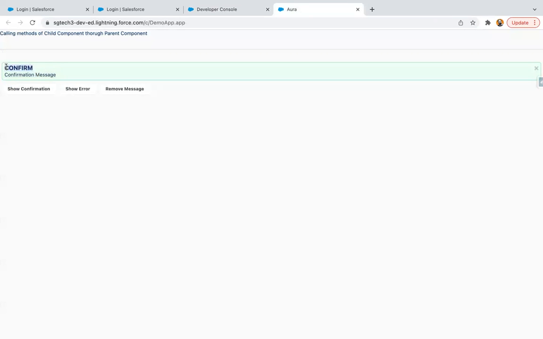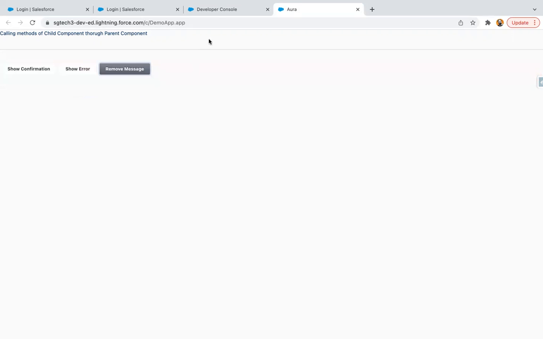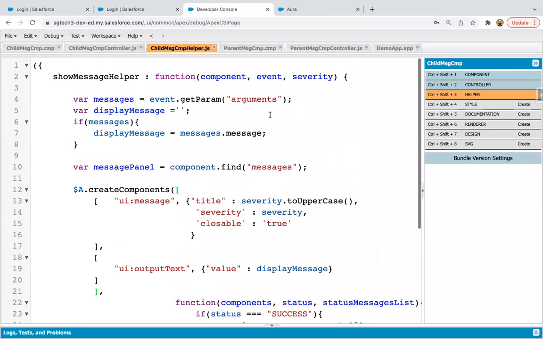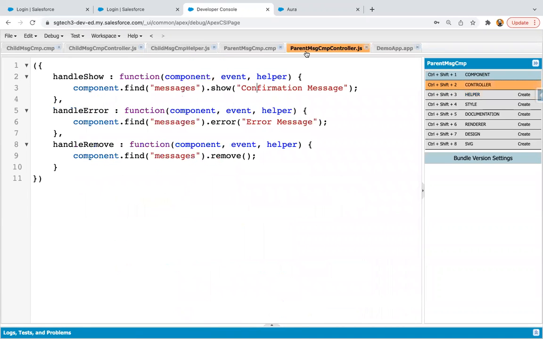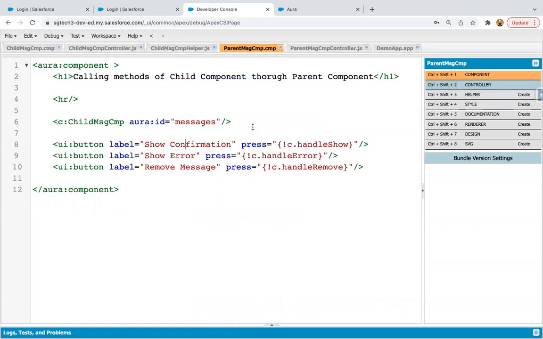And this confirm is basically, this whole green box is the UI message. If you click on show error, it will come in red. If you click on remove message, it will be removed. So this way, I hope you understood how we can call Aura methods that are defined in the child component through the parent component.